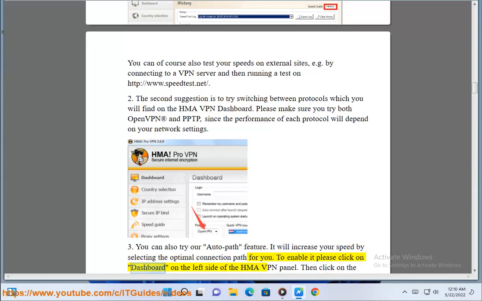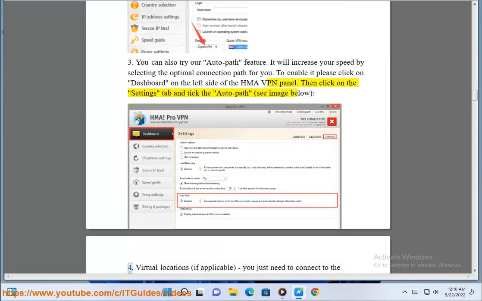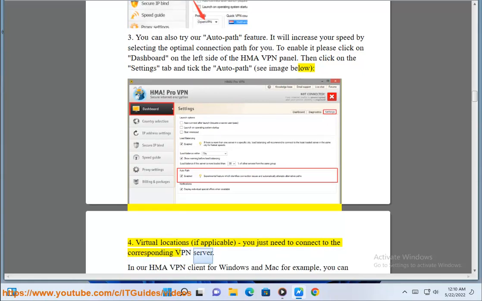To enable it, please click on Dashboard on the left side of the HMA VPN panel. Then click on the Settings tab and tick the auto path. See image below for virtual locations. If applicable, you just need to connect to the corresponding VPN server.